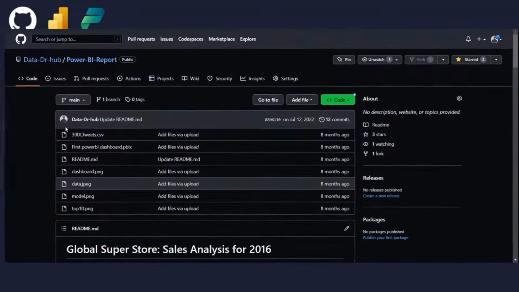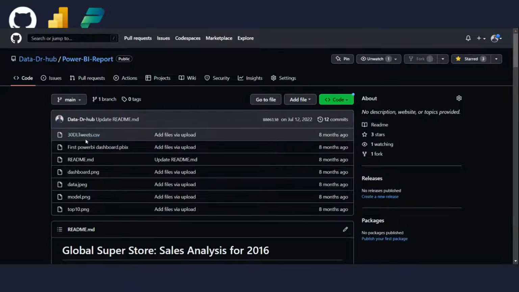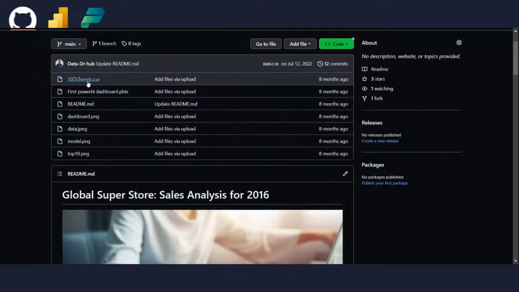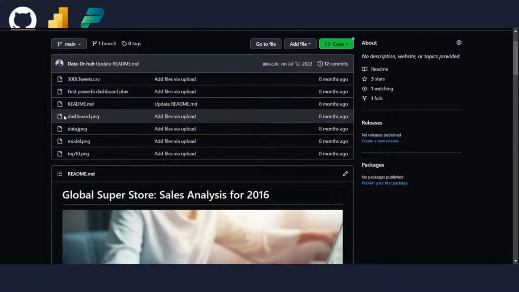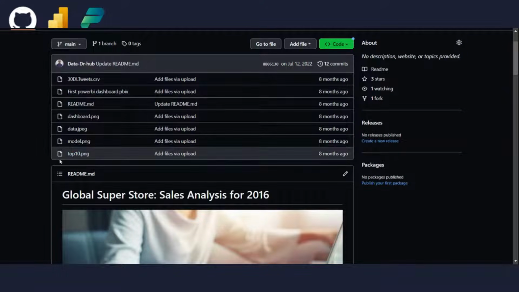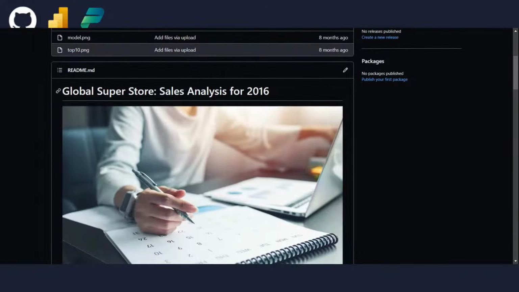So this is one, the Power BI report, you can see. Now look at this. All this you have here, these are files. These are images which I uploaded to the repository that I'm going to use. And all these things I uploaded, you're going to see in the README file. So this is a README file. You can see it's readme.md, markdown. This is where you edit. But let's just go through.